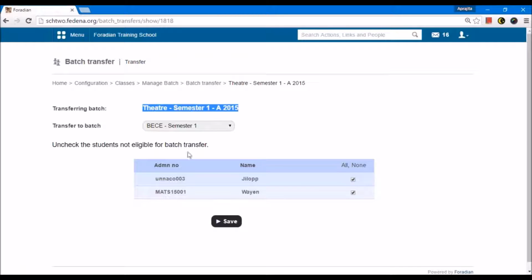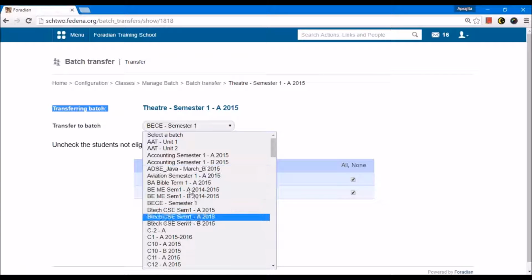Once you save them, the same students will be appearing in this batch, which is the to batch, and the previous batch, which means the from batch, will become inactive. So a batch in Fedena will become inactive when there are no students in it. So if there is no student that you have left here, it means this batch will become inactive. It will stop coming in the drop downs, in the active drop downs.